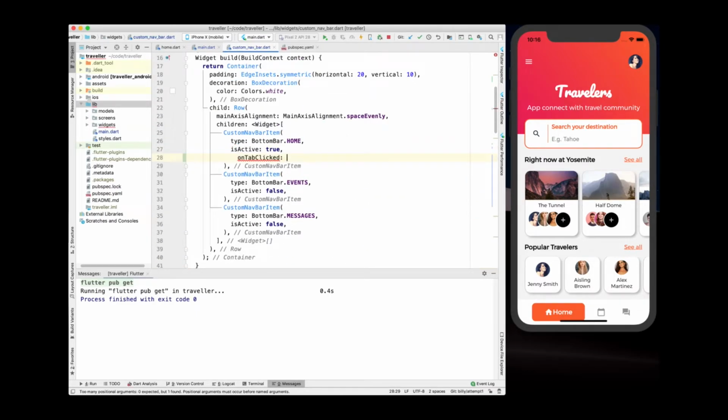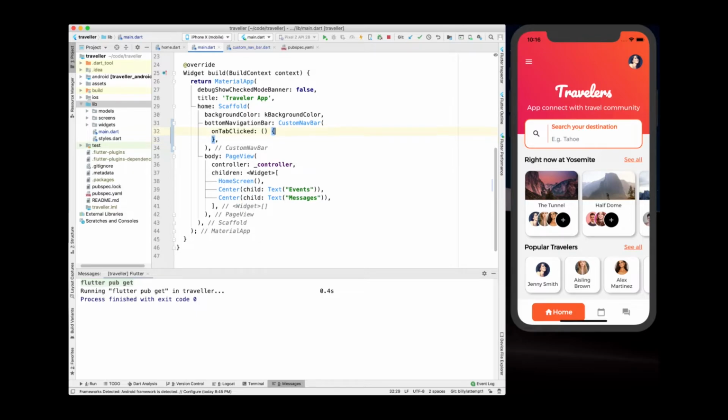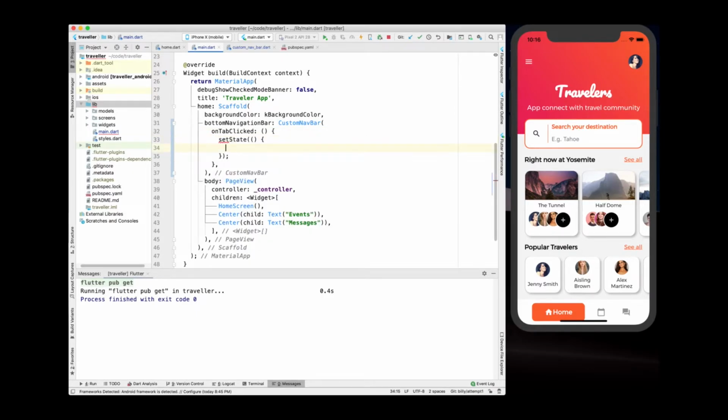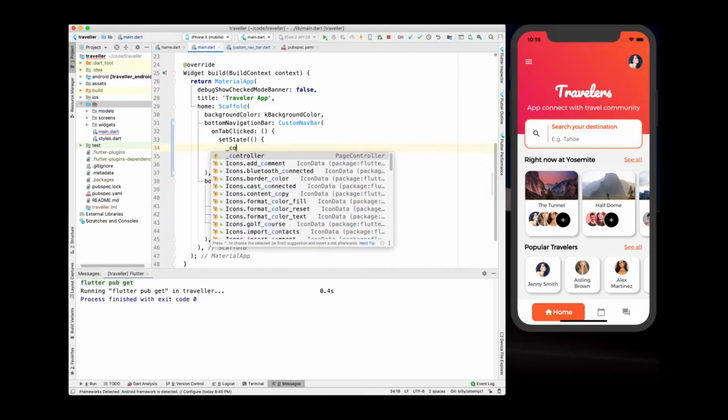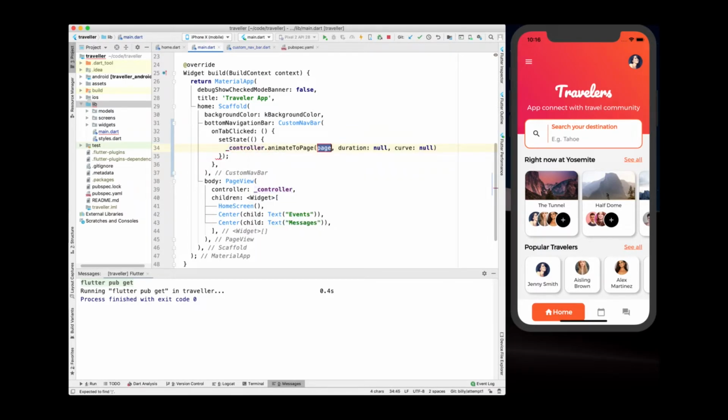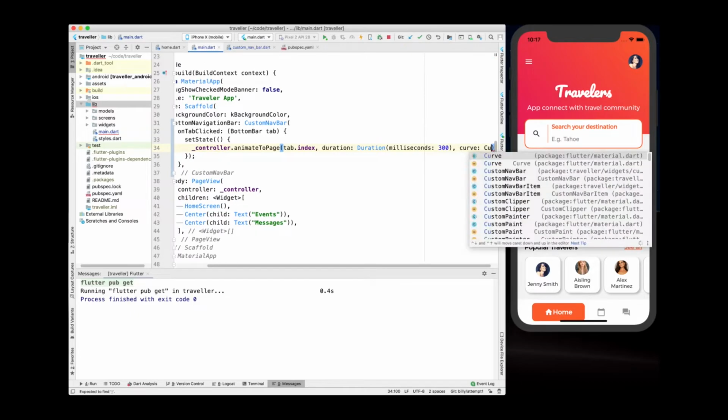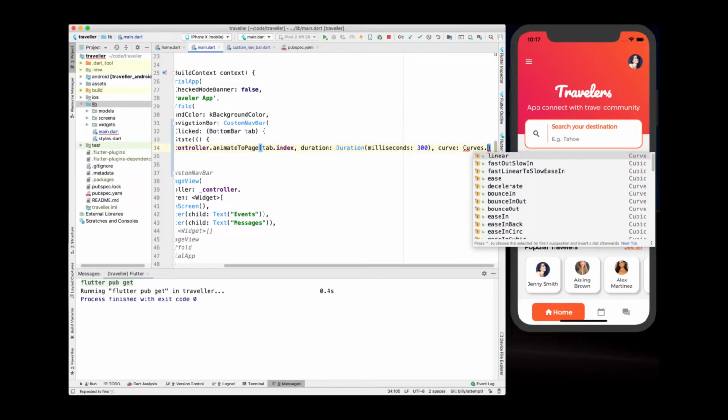So now we need to pass the callback from the navbar to the navbar item. And going back to the main, whenever the callback is called, I'm going to animate the main content to the appropriate state. We have to wrap this inside a setState so that the UI of the application can be updated. Otherwise, you're not going to see the UI updated. The duration is going to be about 300 milliseconds and the curve is going to be ease.